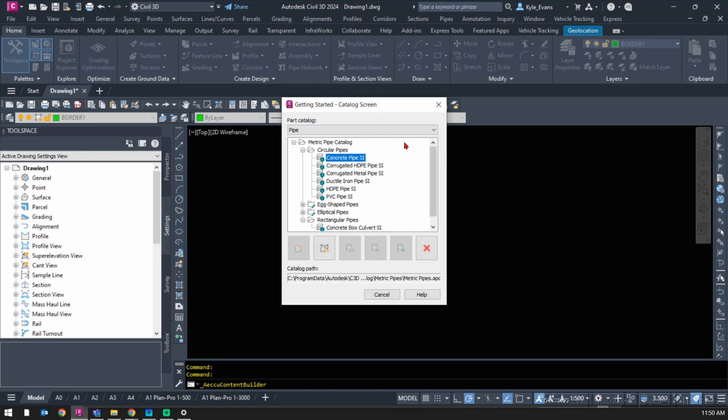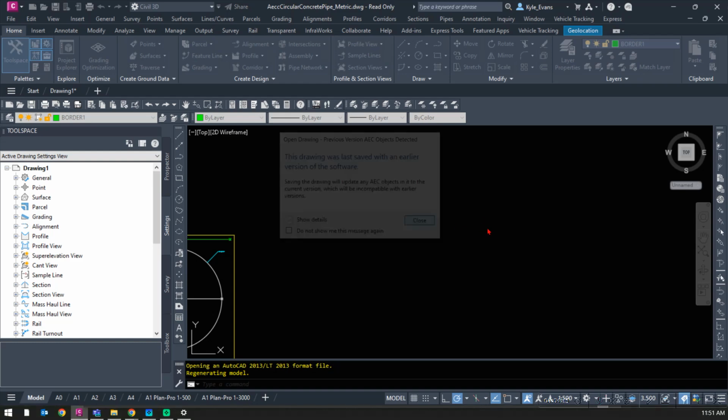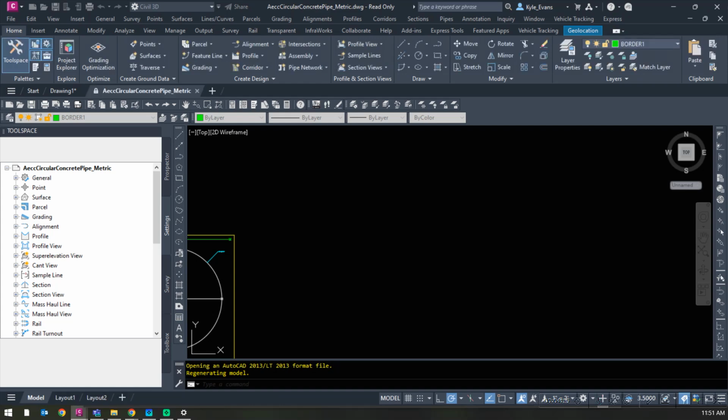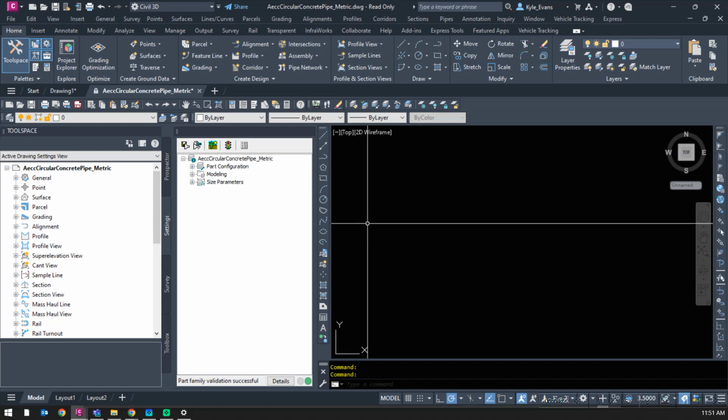So let's take a look at concrete pipe SI. So I'm going to double click on concrete pipe SI. It should open up another drawing. It's possibly going to give you a warning that it was last saved with an earlier version of the software, because this hasn't changed in years. So I'm going to close that. And it's going to pop up another panorama tool space type window with some stuff in it.